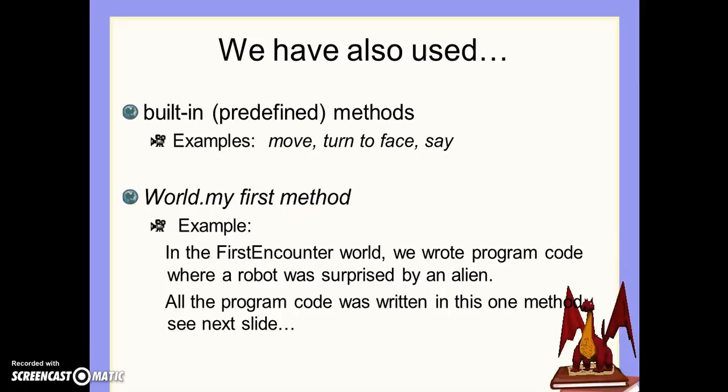We have written all of this code in the world.myFirstMethod window. So in the first encounter world that we have been working on over the past couple of chapters, we wrote all of the code within that myFirstMethod window. What we will be doing now is writing our own methods and then calling them in that myFirstMethod window.